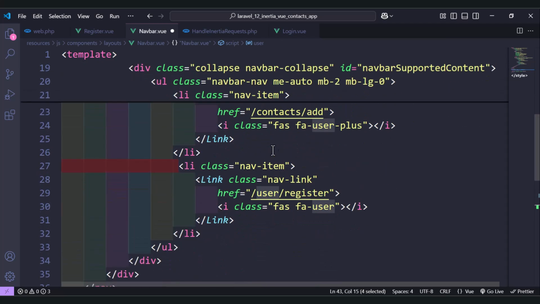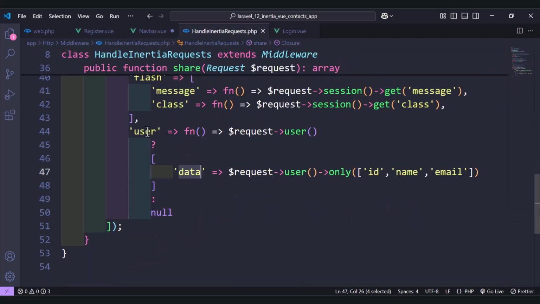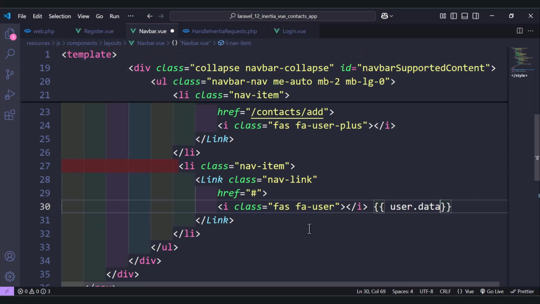Okay, so let's move here. Let's see what we have. So we have two links. Let's change this one. So let's keep the icon. Instead of taking the user to the registration, since we don't have a profile, let's add just a hash. And also we can display the user. So the user is inside data, so don't be confused. We need to access user.data, and if we want the name and email, user.data.name.